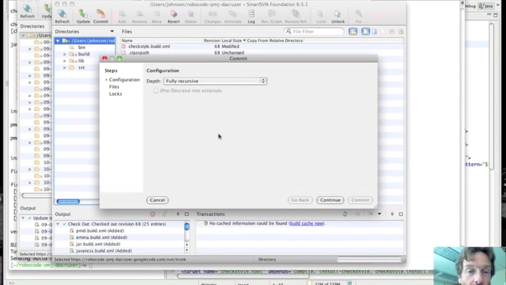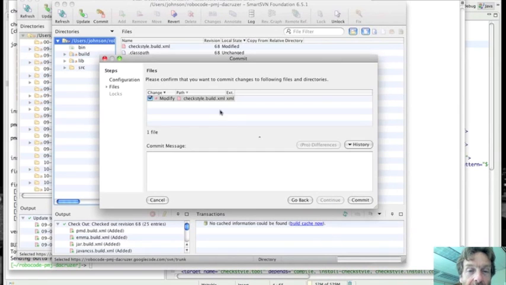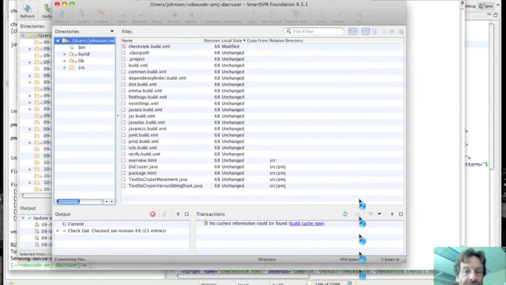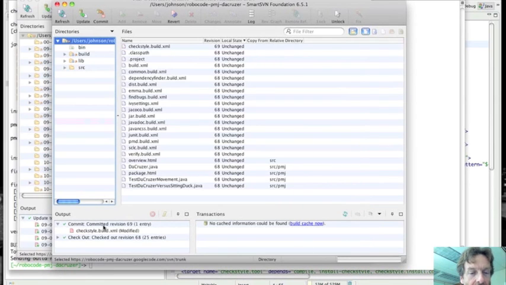So anyway, I'm going to now do this commit. I'm going to click continue in the fully recursive mode, which means it's going to search all of the subdirectories of this entire project to see if there's any files that need to be changed. It finds that there's Checkstyle, and we're going to say we improved the description field, and I'm going to click commit. You see it grinding away here, and the commit is finished.